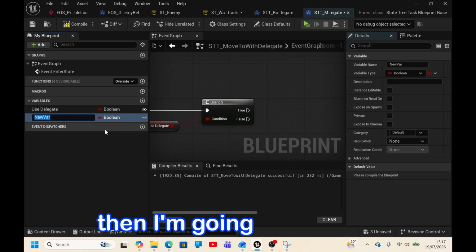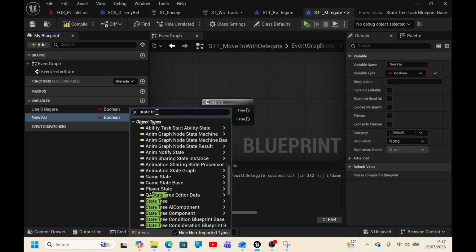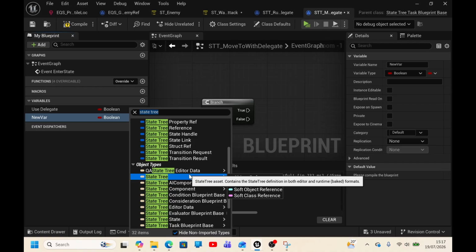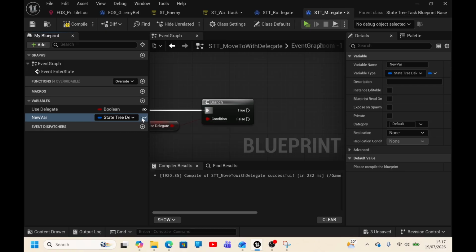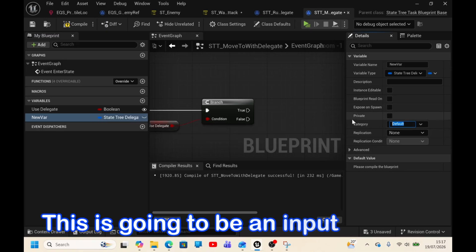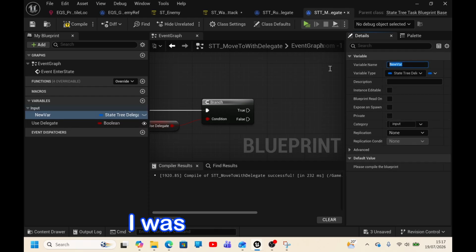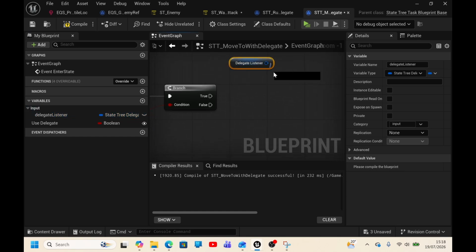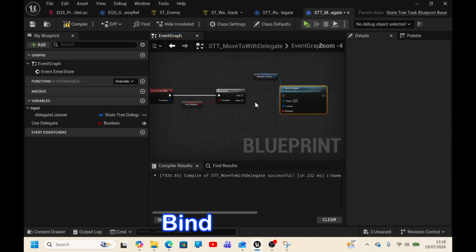And then I'm going to create a delegate listener, so state tree. And this is going to be an input binding. And I was going to call it delegate listener. And it's going to be on bind delegate. Yep.